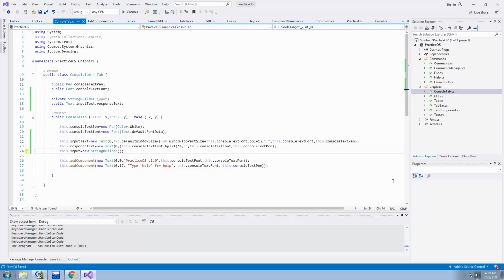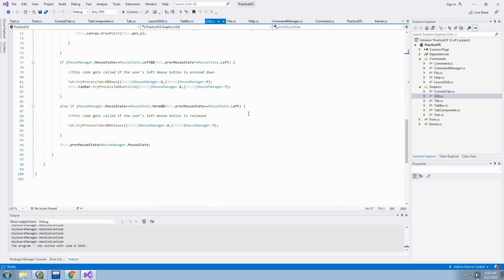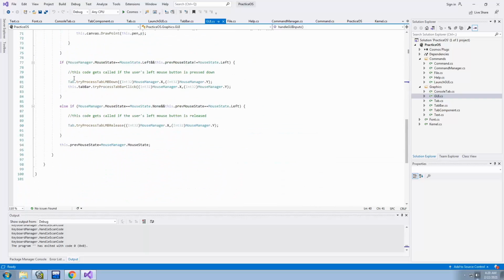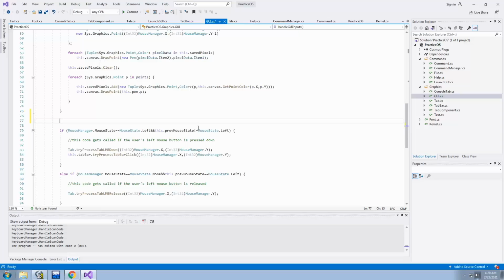Next thing we're gonna do is go to our GUI tab, GUI.cs, and here's where we're actually gonna get the keyboard input. And as you guys know, the first place where we directly handle every single input is in this function, handle GUI inputs. So what we're gonna do is go above all the mouse handling we did, and we're gonna first write down a key event.